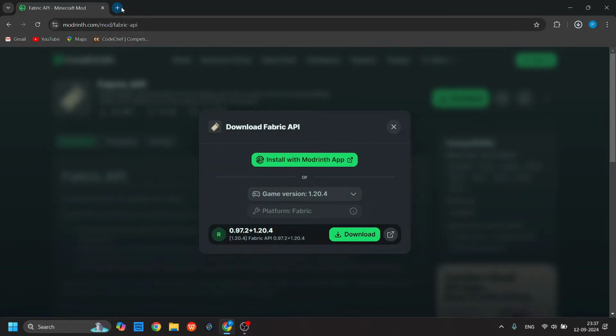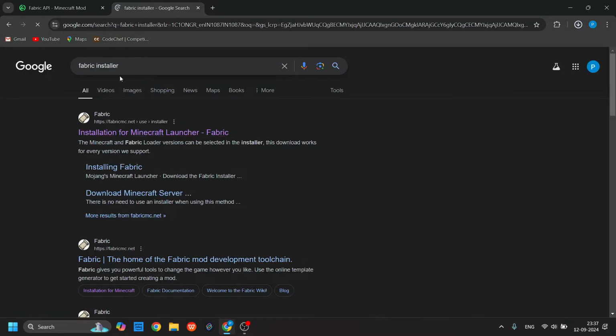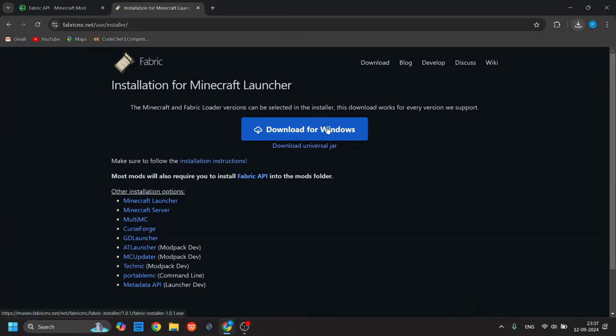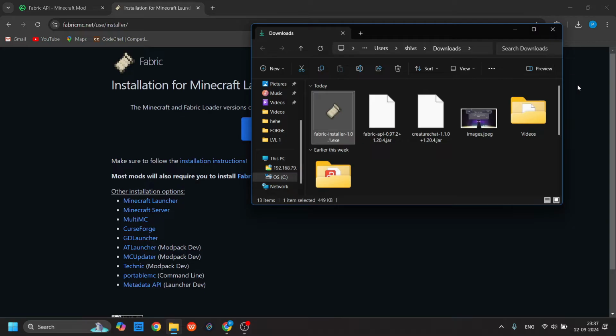Now you need to download the fabric installer. So we are going to search fabric installer, and the first link will be the link we want to open. I'm going to click on this, and it will download the installer for Windows. If you are doing it on Mac, you can use this one. I'm not going deep into that because I'm showing for Windows. Now you need to click on this.